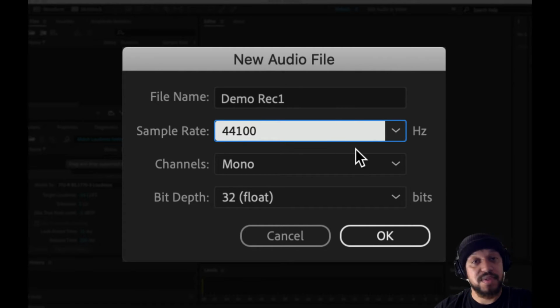So I'll just leave mine for this example at 44.1. Since it's just my voice, I'll leave it as mono. When I'm all happy with that, I'll press OK.